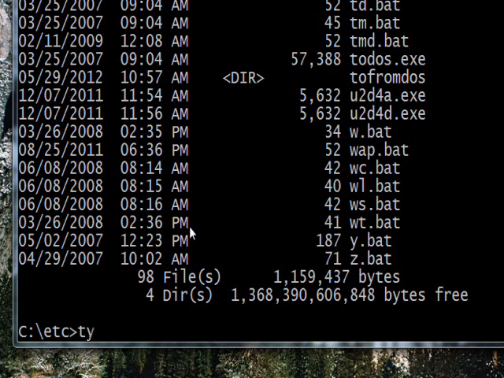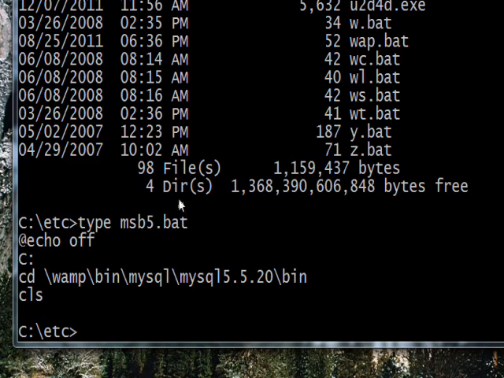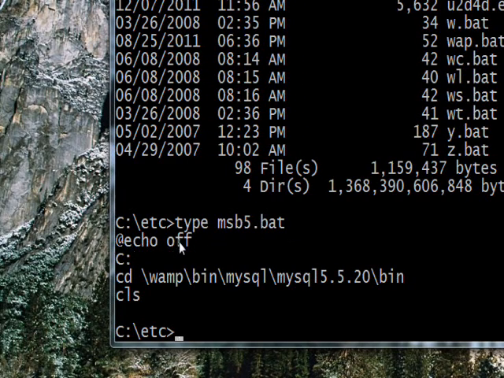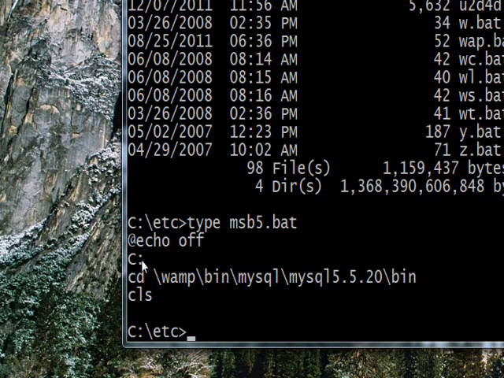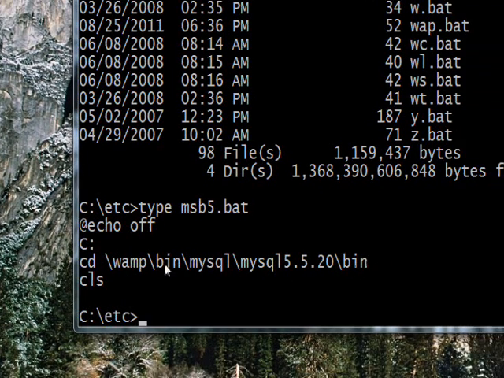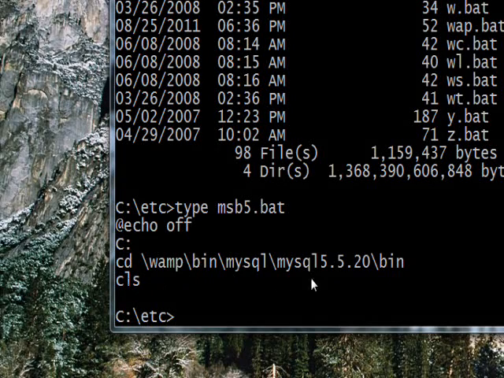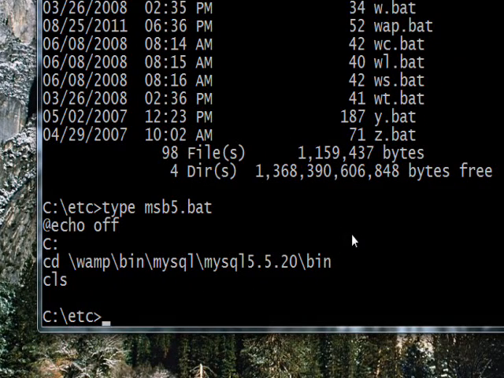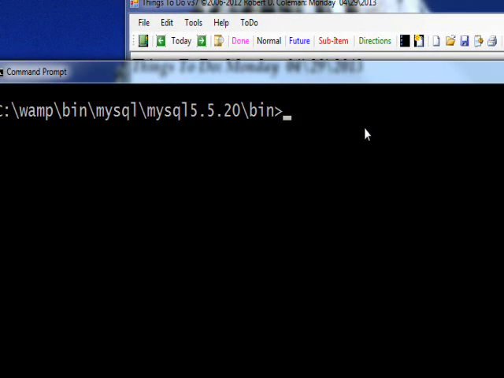So if we do a type of msb5.bat, see, essentially all it is, I have an @echo off, which causes the command lines not to be echoed to the screen. Then I set the C colon as the disk, and then do a CD of this long name, and a CLS to clear everything off the screen. So if we actually type in MSB5, see, we'll go to this long name.